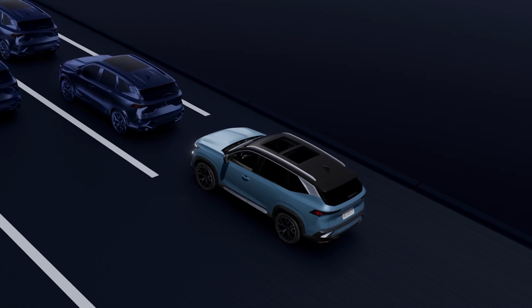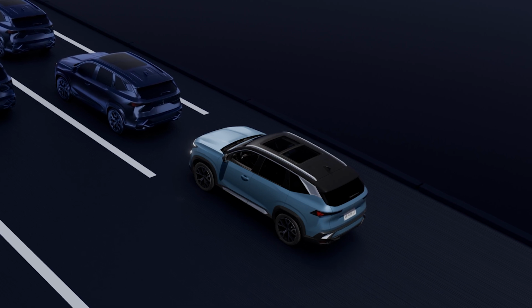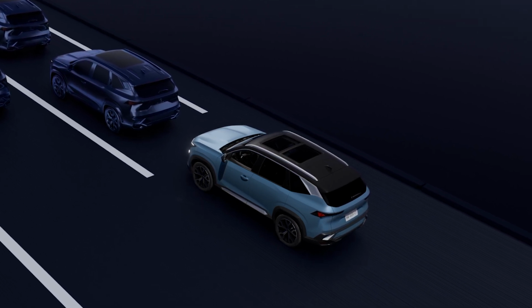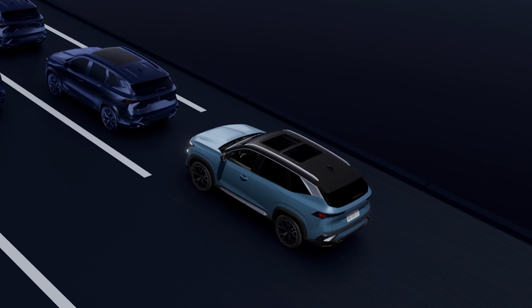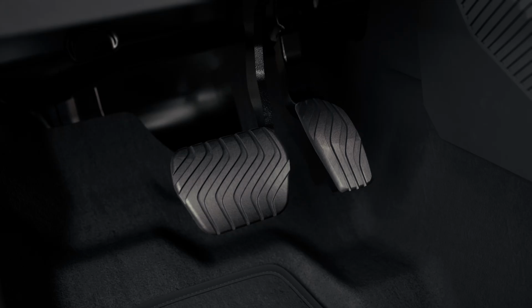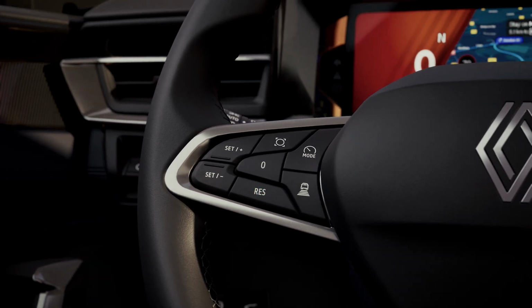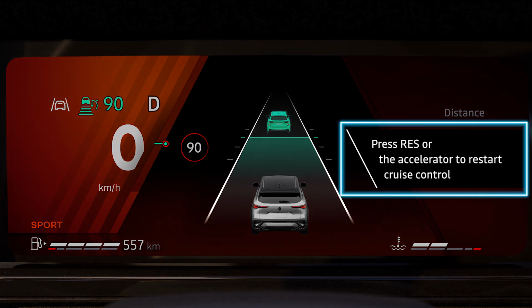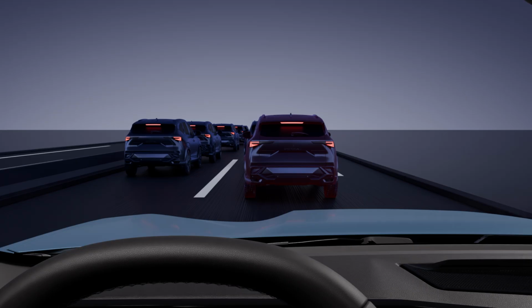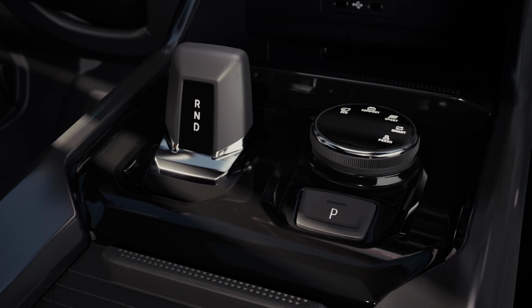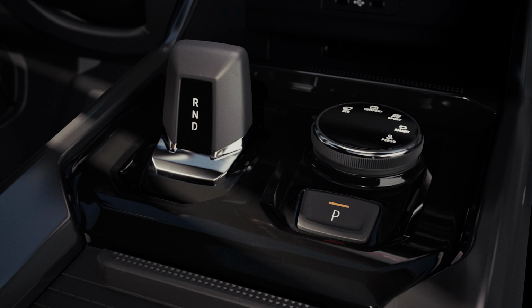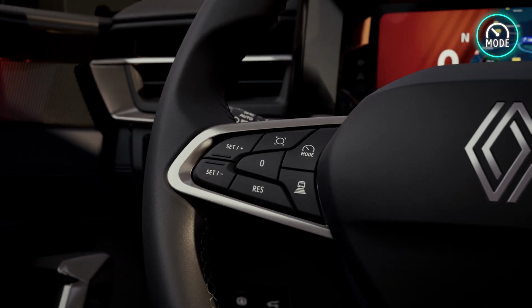If the system detects an obstacle in the surroundings, automatic restarting will be prevented until the next shutdown. If the vehicle restarts after 30 seconds, simply touch the accelerator or press this button to move off. The message "Press RES or the accelerator to restart cruise control" is displayed on the instrument panel to confirm this. If you stop for longer than 3 minutes, adaptive cruise control will be switched off and the electronic parking brake will be applied. You will then have to restart the function.